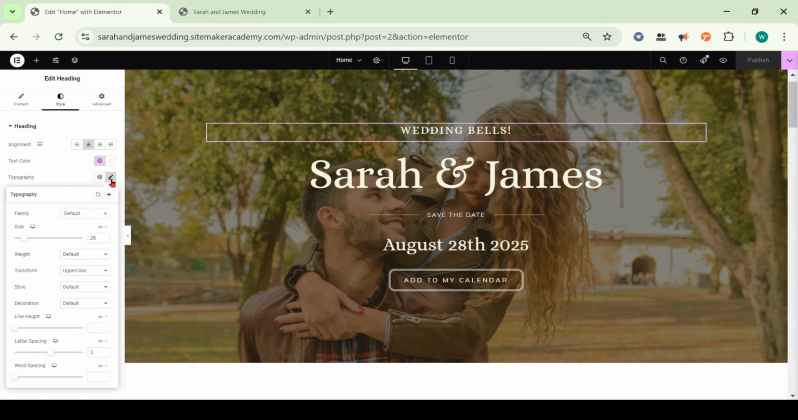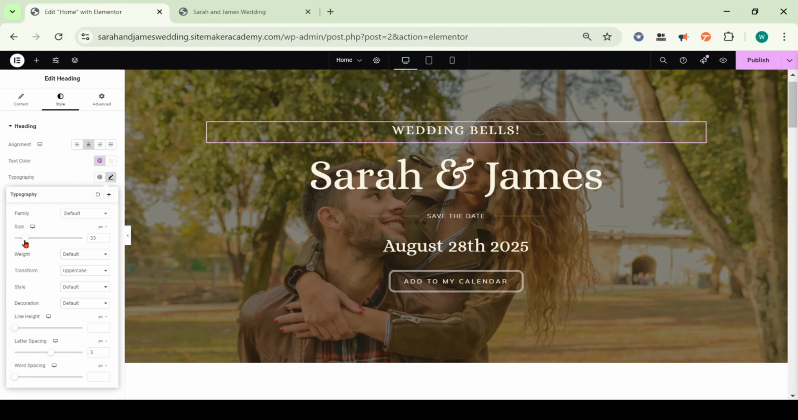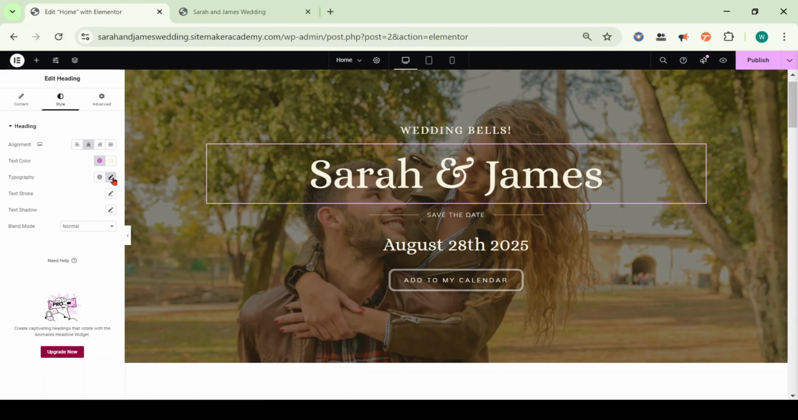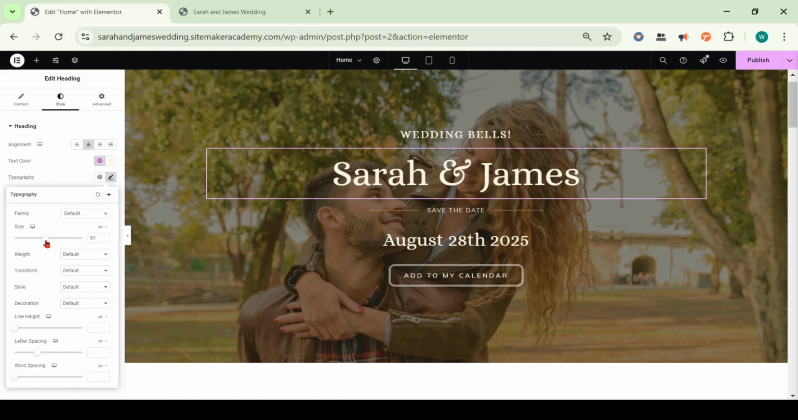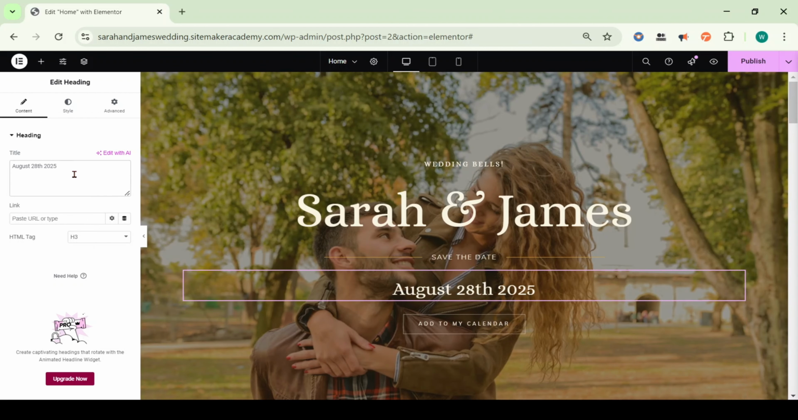and the font size. So you find the font under style, then you click on typography and the little pencil at the side. Then you can change the size of the text for any of the text displayed.